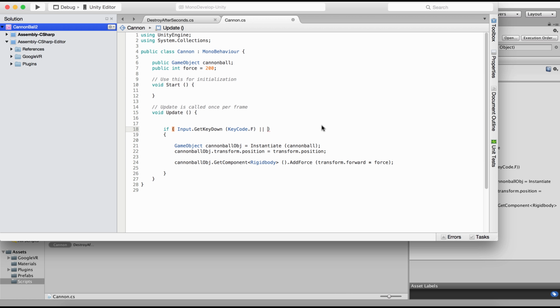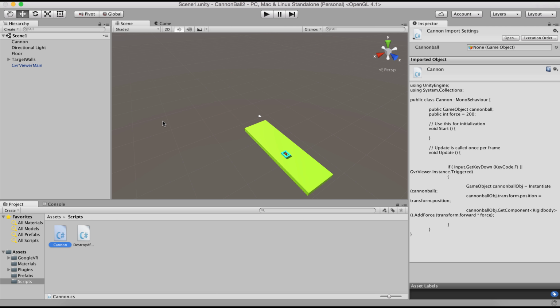However, since I have the cardboard display also, I want to write this: if gvr viewer dot instance dot triggered. When you actually wear that device, and then within that device, if you trigger, then also you will be able to instantiate the cannonballs and you can move forward. Those balls will be moving forward and actually be shooting towards the target.